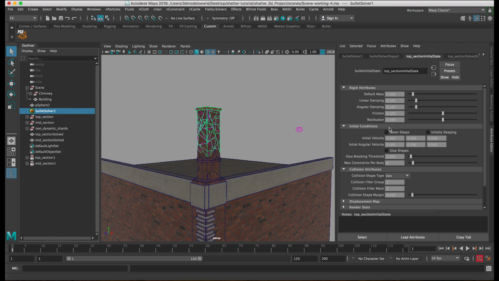And then the initial condition, let's click initially sleeping. So this is gonna control that at the beginning there's nothing happening unless something hits these, interacts with them, then something is gonna happen. But if there's nothing happening, then they're gonna stay static. So initially we put sleeping.